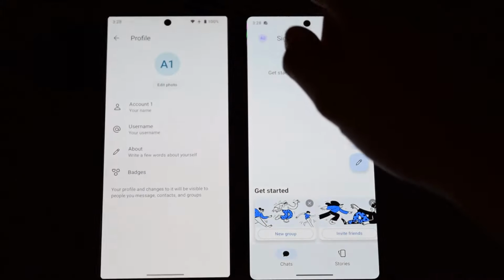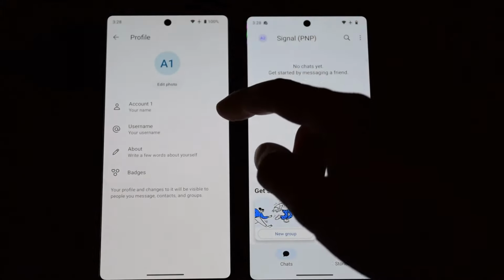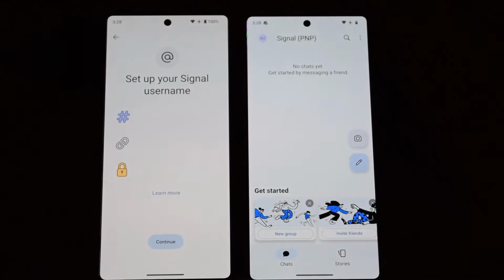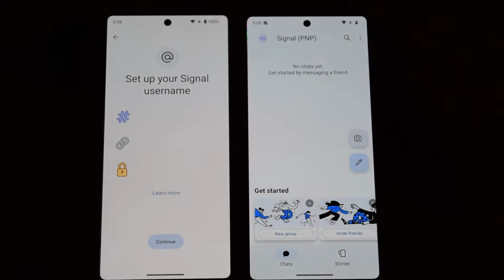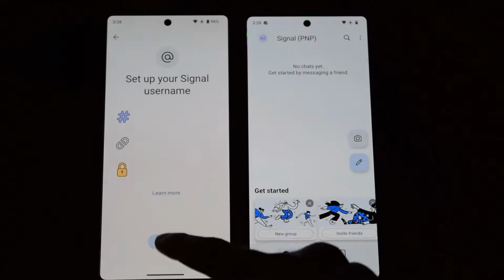Oh yeah, it's up here, that's right. Got to tap that. And then tap username, and this seems to be broken on this build. I'll throw up a screenshot for what this is supposed to look like on iOS, but there's text explaining exactly how it works. And of course you got your learn more there. We're going to continue.